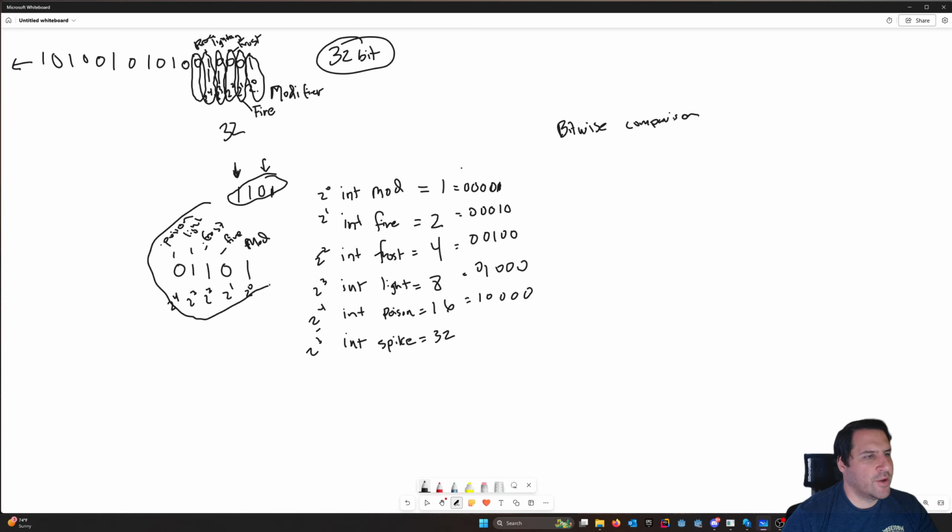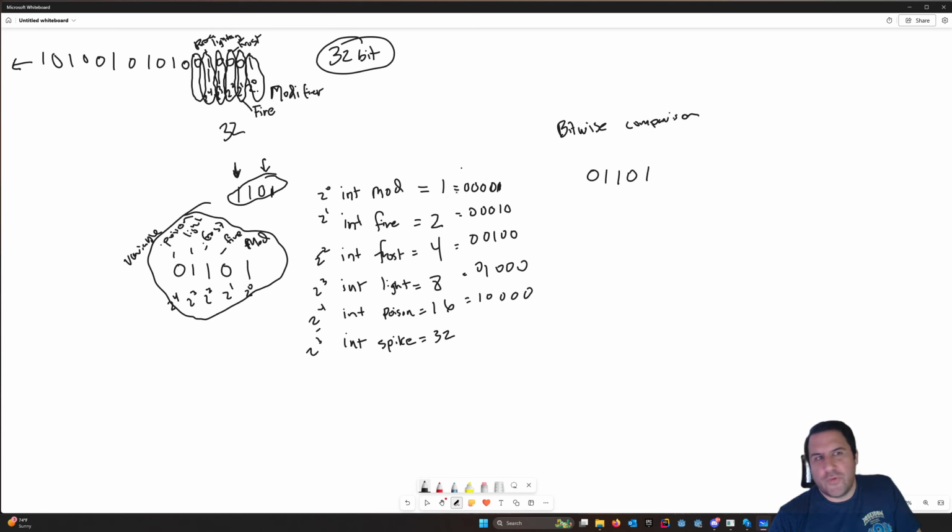This is going to be a variable, so it could be anything. This is the variable. And the incoming variable, which is what we're setting our damage to, is 0, 1, 1, 0, 1. So how do we compare to see if this one is on or off? How do we know that? We compare it to these known values. So we have to say, if this bit and this bit are the same, then we know that there is in fact a modifier coming our way.